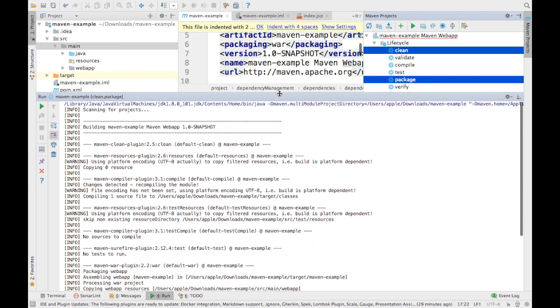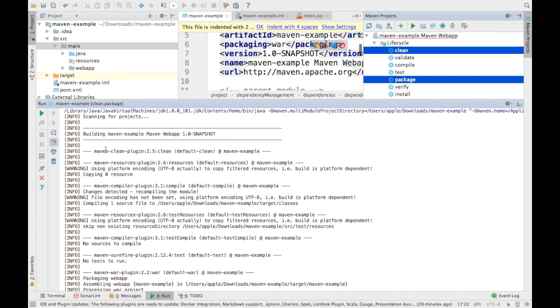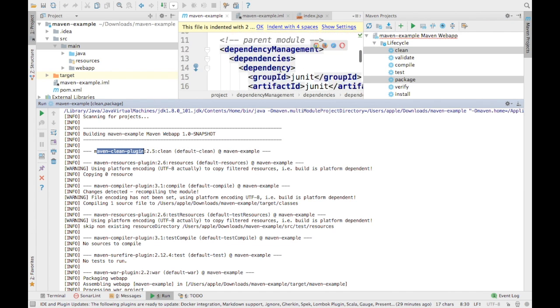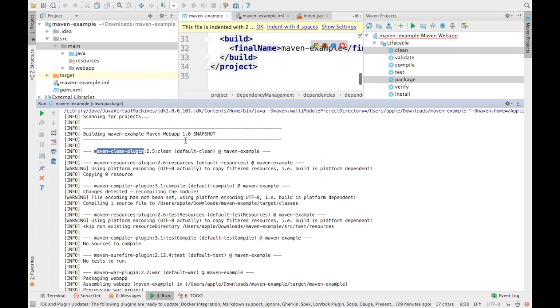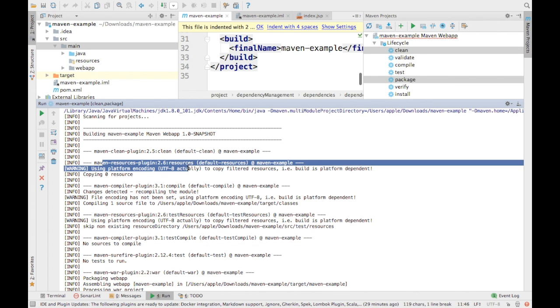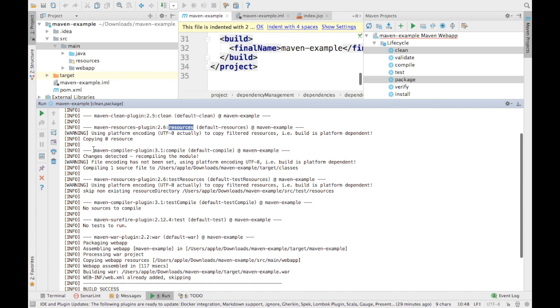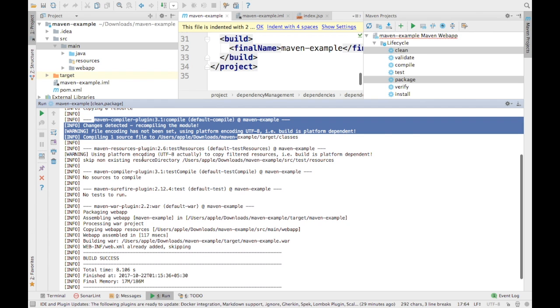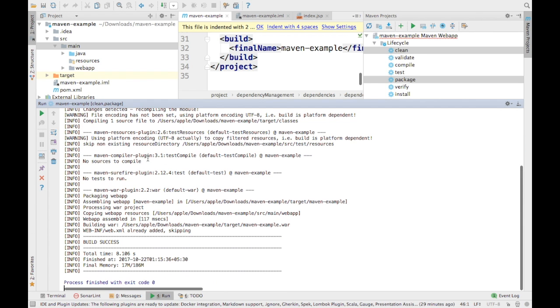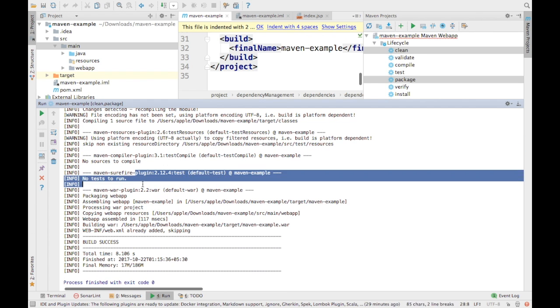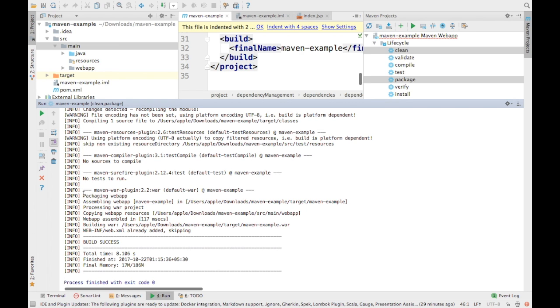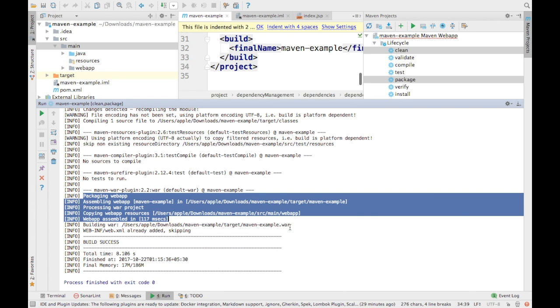So as a part of the Maven clean package, there is a plugin called Maven clean plugin, which Maven already has. We did not mention any plugin here in the POM.xml, but Maven directly used that particular plugin, and it cleaned the project. It did the resource copy using the Maven resource plugin. Then it compiled the project. Then it did the test resources, then a test compile, then it ran the tests. Finally it did the packaging of the web application, and it has created a folder called target.